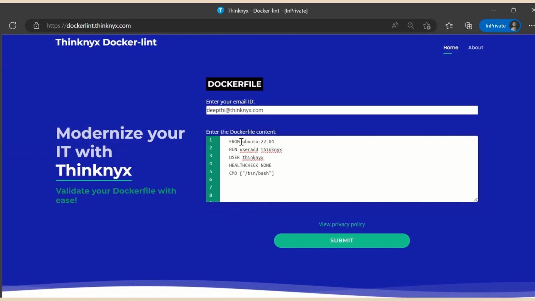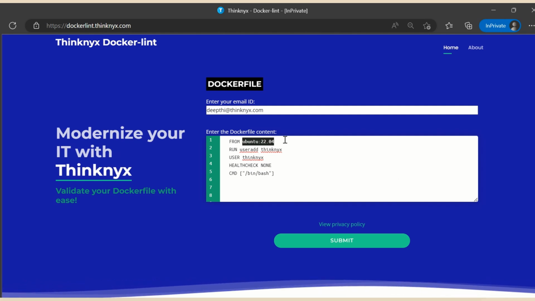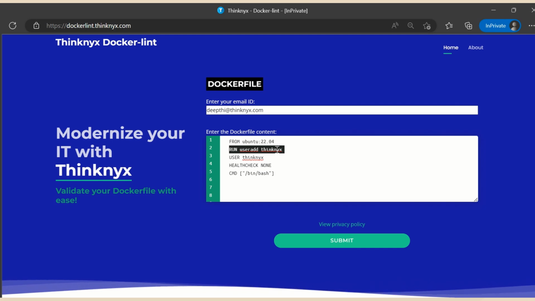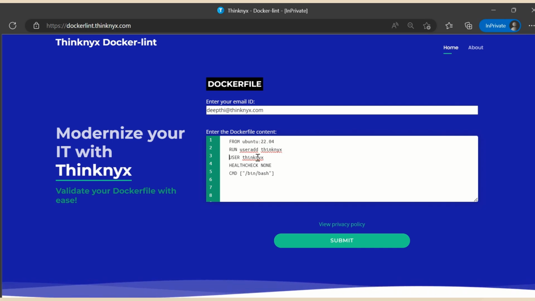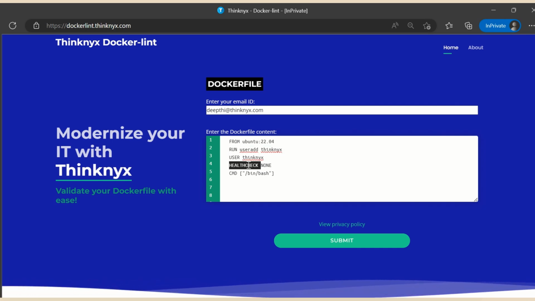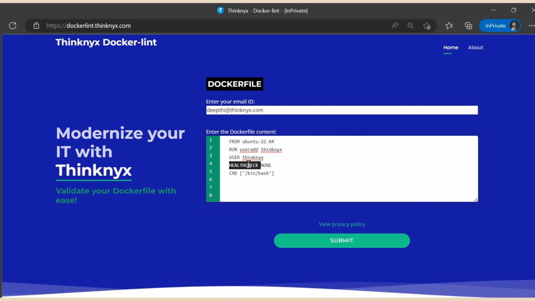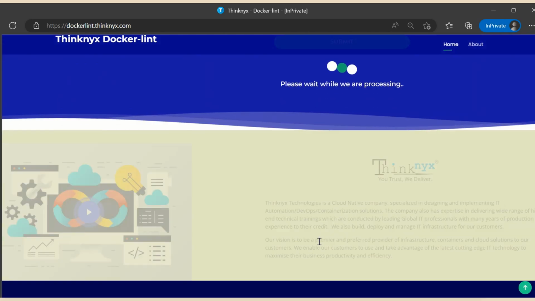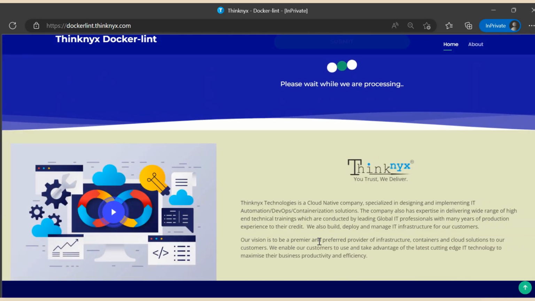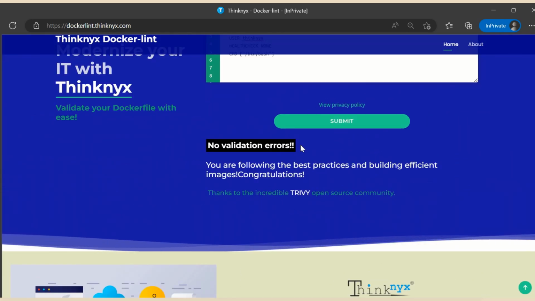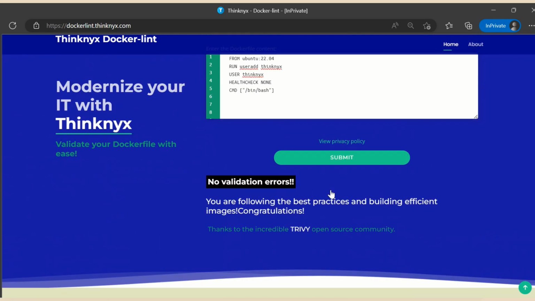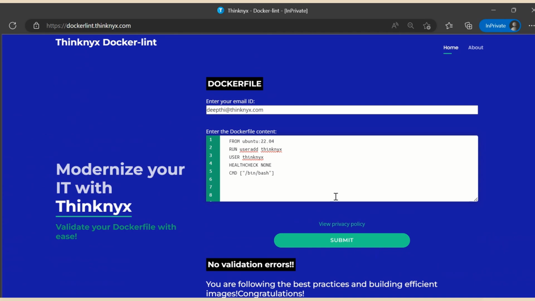So I'm using Ubuntu with the latest version 22.04. I'm adding a user called Thinknyx, and I'm using that user Thinknyx. I'm disabling the health check, and I'm using the CMD instruction for executing bin/bash. So if I click on submit, I see that there are no validation errors and I'm following all the best practices. I will now demonstrate some of the common errors and how DockerLint helps us in validating them.